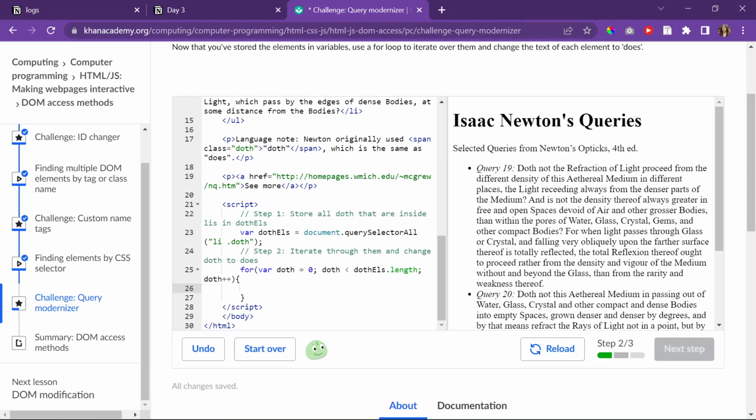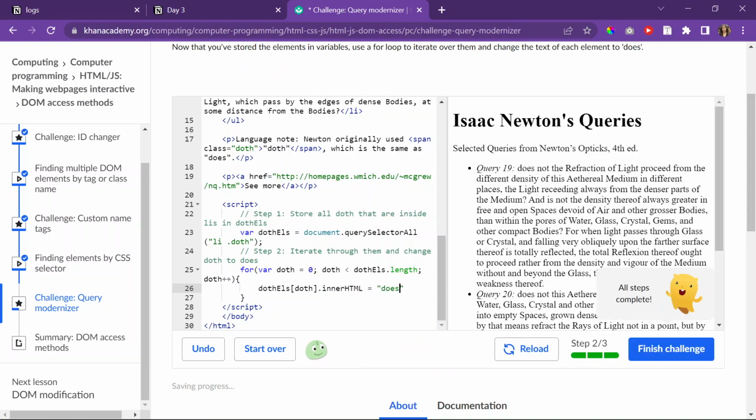All right, so basically the dothEls variable contains a list of all the doths in this page, okay? And then I need to make a change to each doth to change it to does. In order to do that, I'll get dothEls, and for each doth in it, I'll change its innerHTML and set it equal to does.